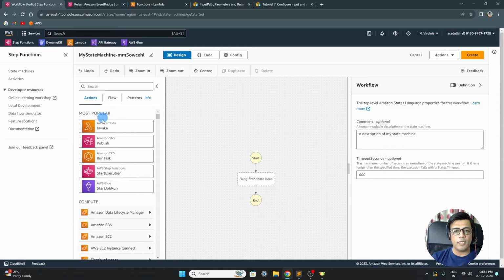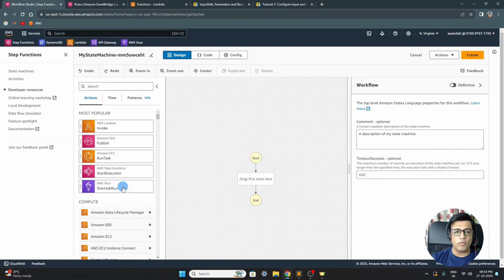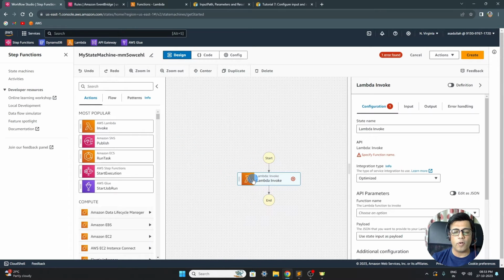So there you can see on the left side, we have some options to put as a step in our step function. There is Lambda invoke, SNS, ECS, and many other things. For this demo purpose, I'll just use this Lambda function. We just need to drag and drop it on my flowchart. So the first Lambda invoke step I have added.